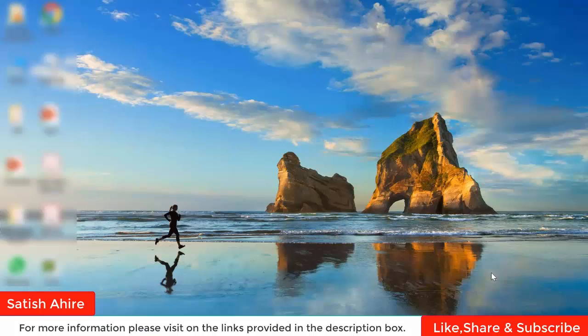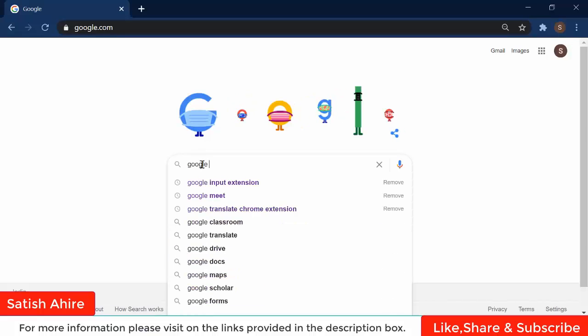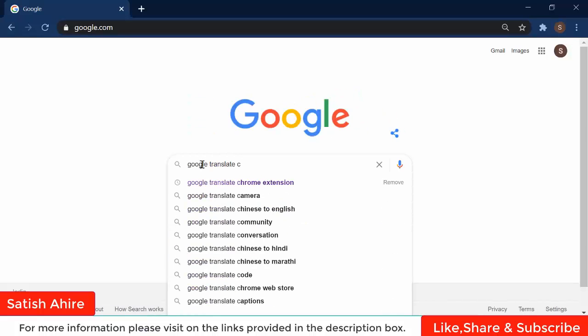Today I am going to teach you how to convert the language of any website into your regional language. This technique is beneficial to those who have language barriers. Let's get started. Write in the search box Google Translate Chrome extension.